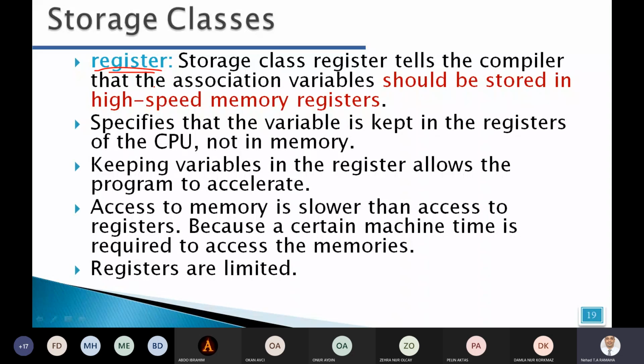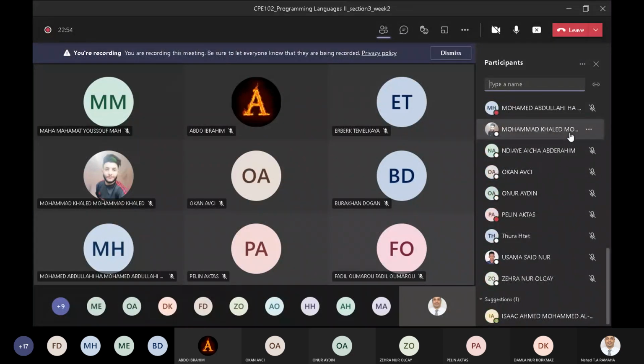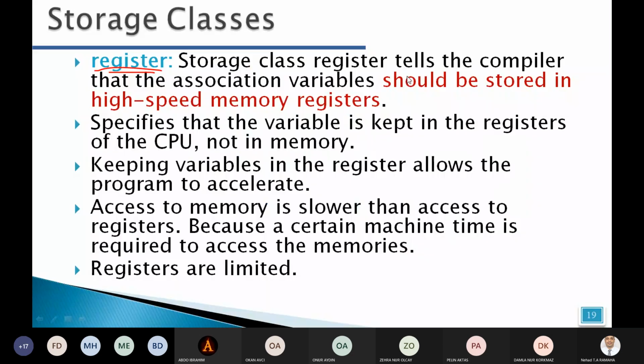Okay, storage class or register class. In short, sometimes you need a variable or a part of the program to run very fast. Actually, usually we do not use this except in limited situations. Why? Register class.